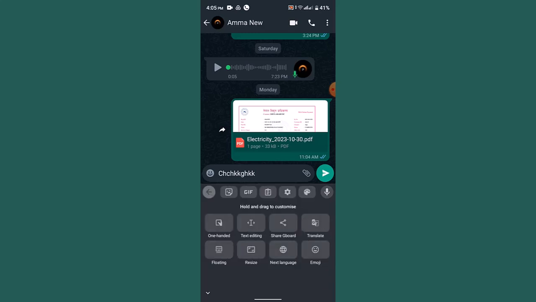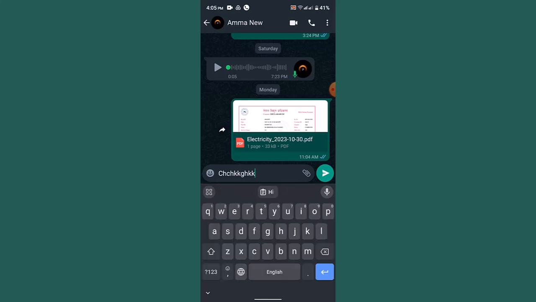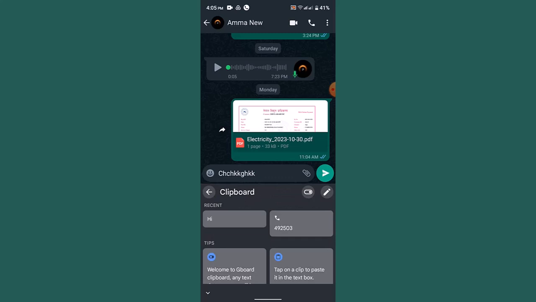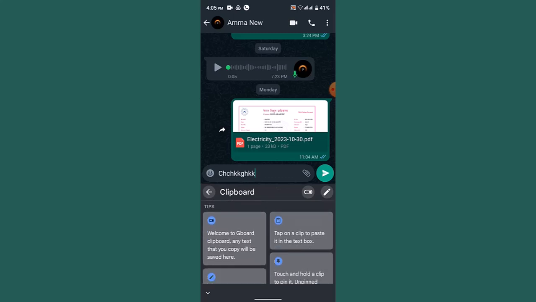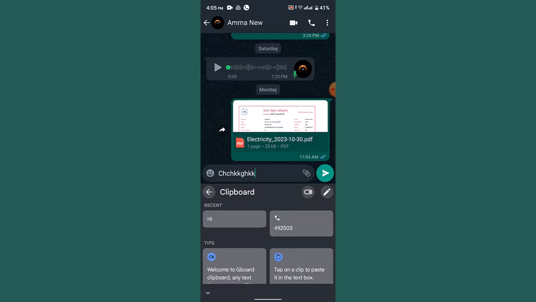After that you can see there is multiple tools. You can see right in between you have the board icon. Just tap on it. This is actually your clipboard. You can see this is the clipboard and all of your copied text will be saved or stored right over here. So you can see this is how it's gonna show.